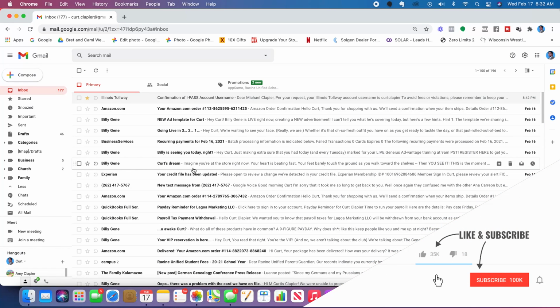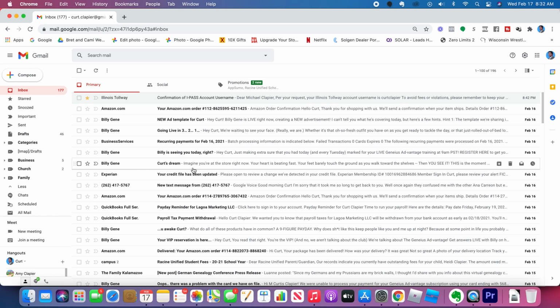Okay, we are going to step up the organization and cleanliness of your inbox a lot right now by showing you how to use filters. Filters enable you to automatically categorize your emails.